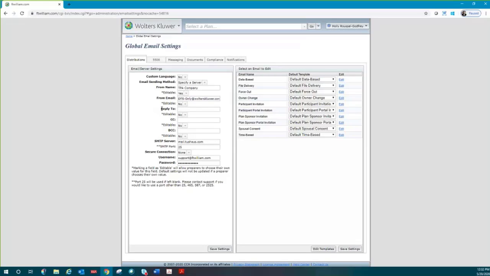You can, if you want, add a reply to, a carbon copy and a blind carbon copy. So what will happen is if you do have a reply to email, so maybe it comes from one email address, but you want responses to go to a different email address, you can do that, or you can just leave it alone so they can't respond. And then if you do that, you can add a BCC and a CC.